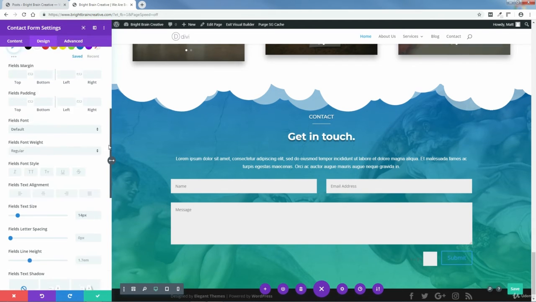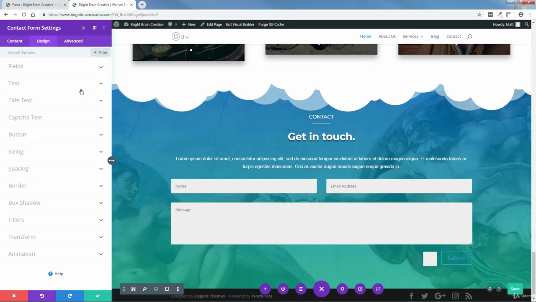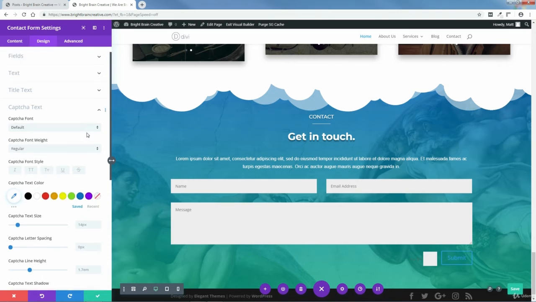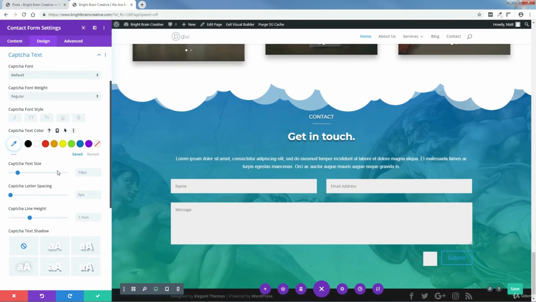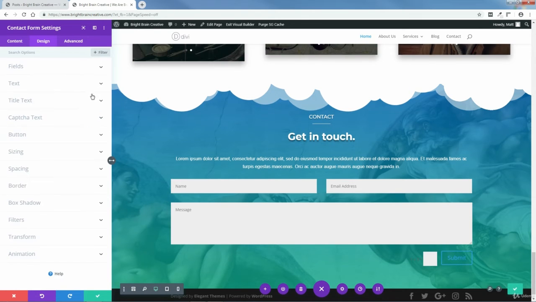Okay. So now I'm going to go down to, you could change stylized text, the title text. Captcha text, here I can change the color of the captcha text so I can see it much more clearly. There's actually an equal sign here. It doesn't change the color of the equal sign. But don't worry, because in a few seconds I'm going to show you how to change the entire captcha text color. So I'll just undo this. You could change the text size, letter spacing. You could add a text shadow to the captcha.